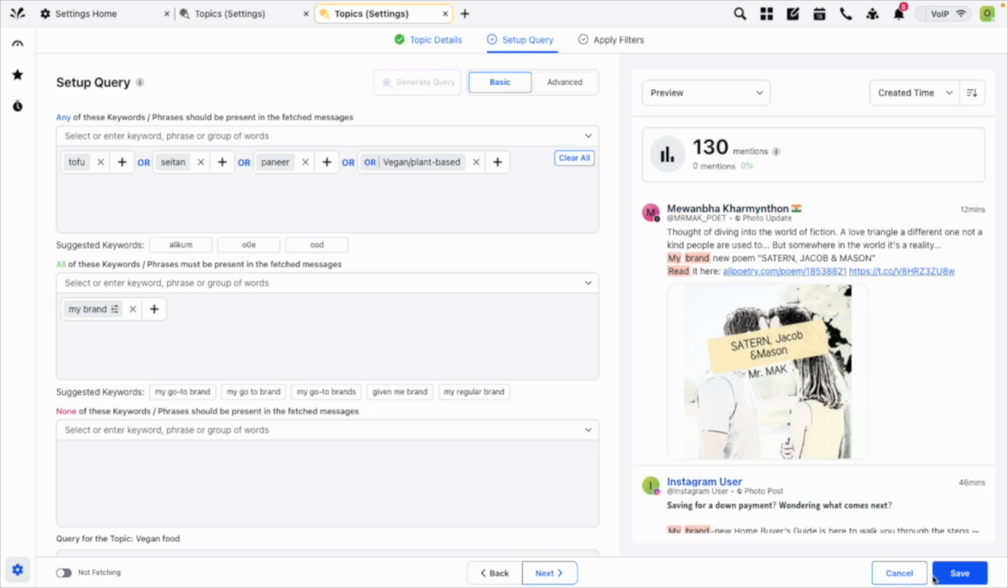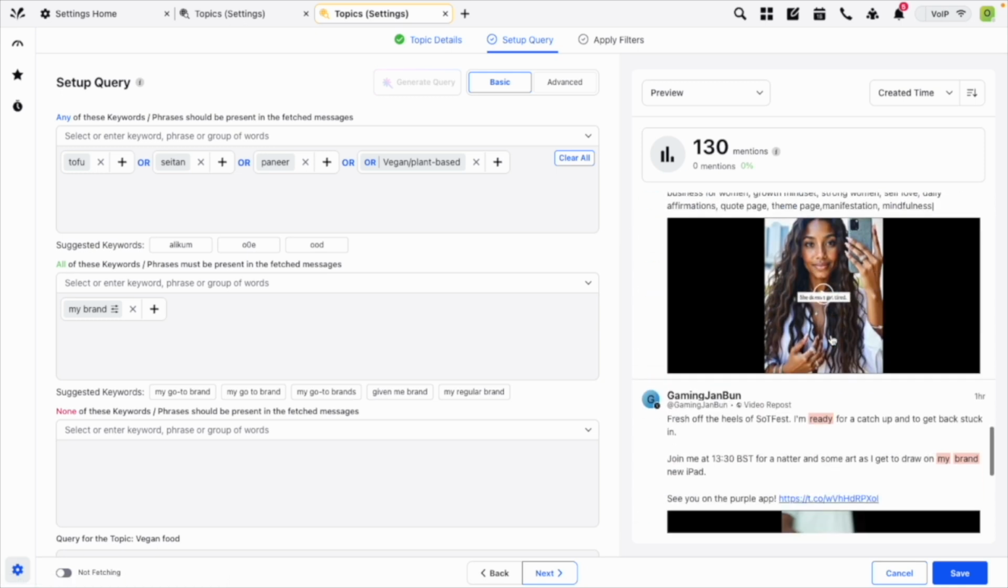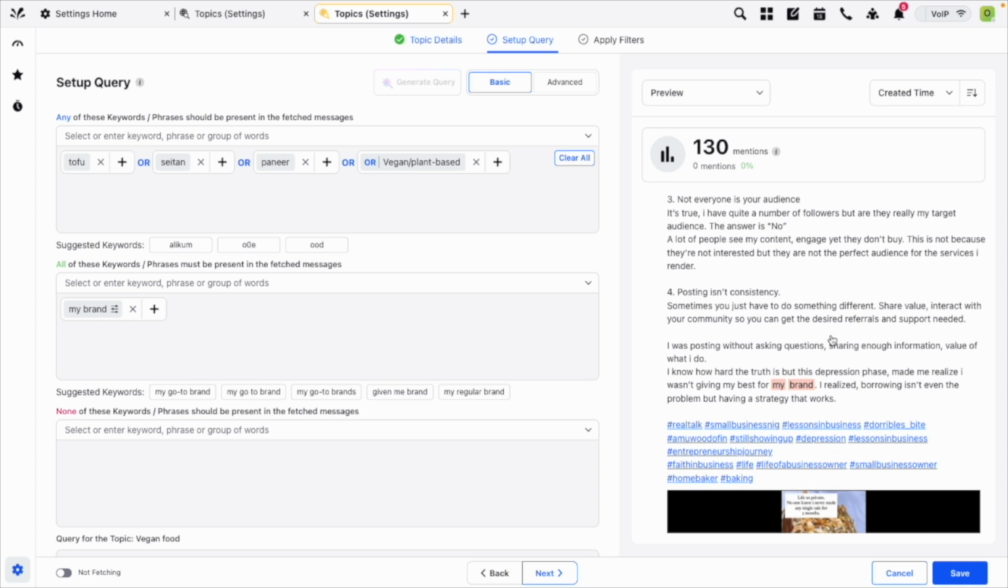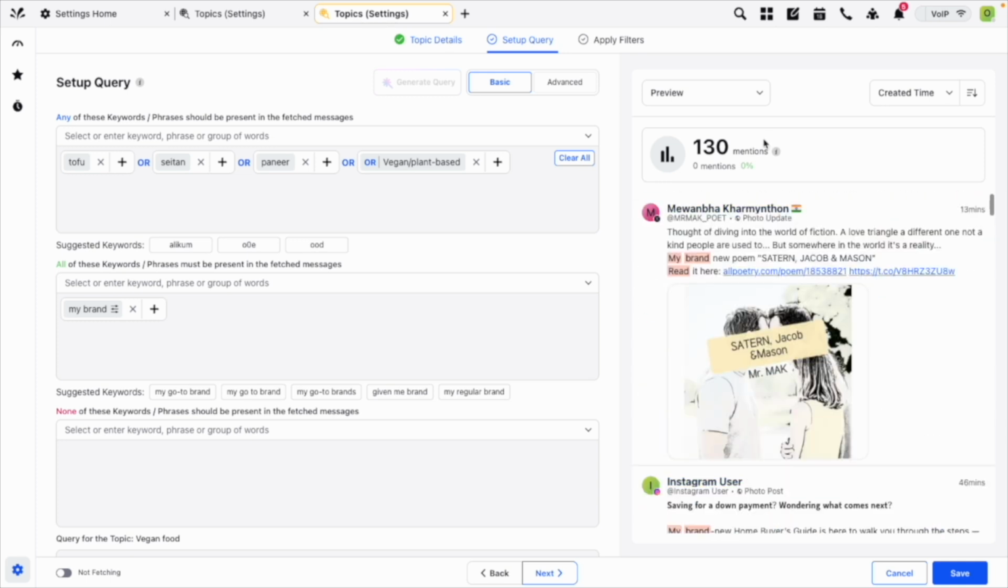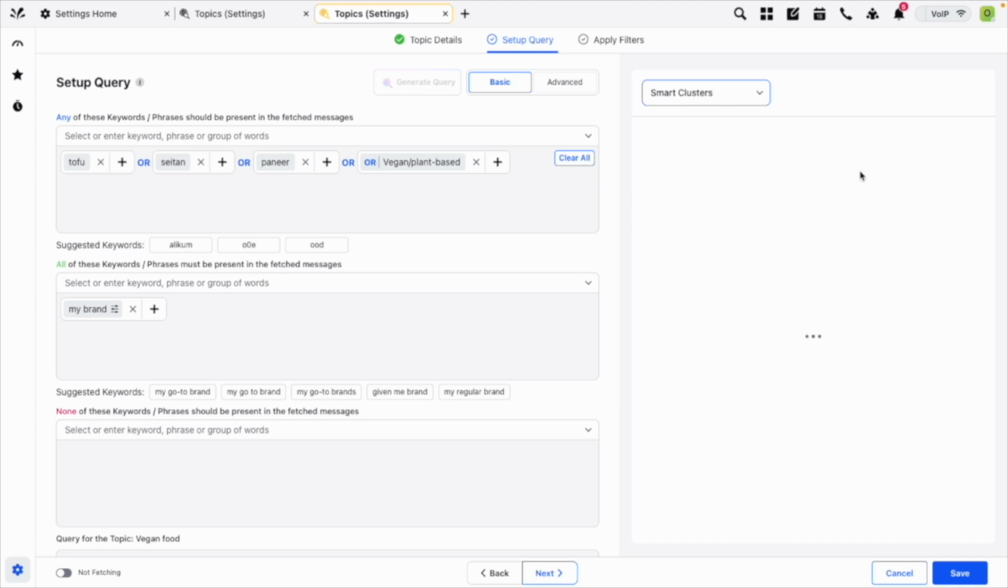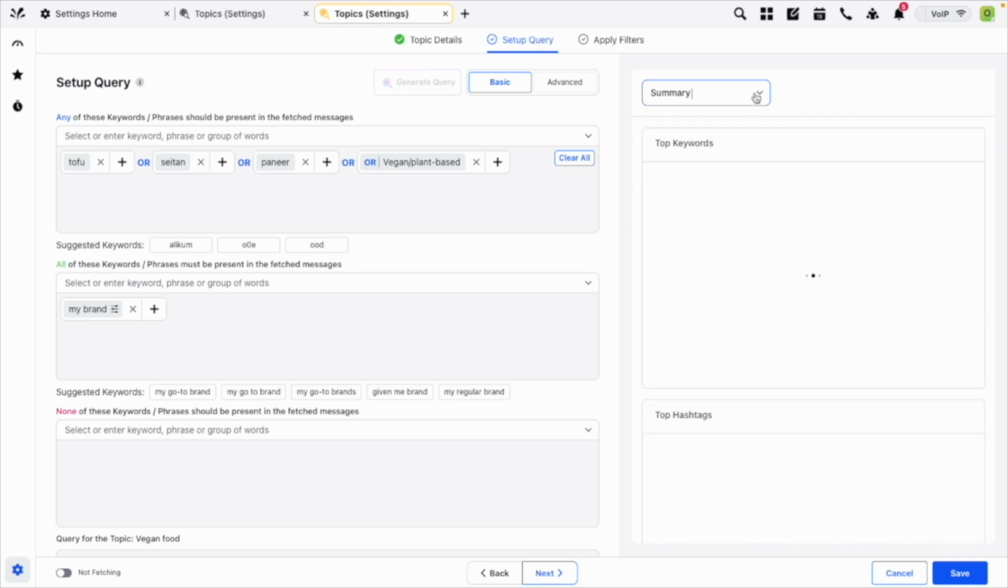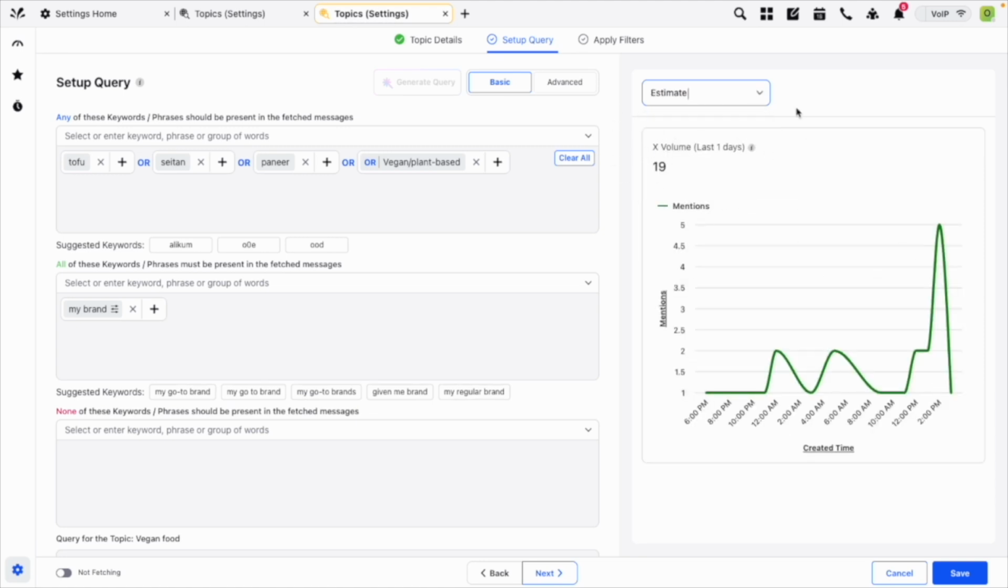So another thing that is going to help you as you create your topic query is this little window right here. The preview is going to give you some examples of the kind of mentions that you'd be picking up. So maybe you detect something that you want to exclude or something that you want to expand on. You can also see smart clusters. You can also see a summary and also an estimate that shows you the volume on X in the last 24 hours. This is only an estimate because it will only show you X, but it is a way to see if this is going to be too big and you have to narrow it down.